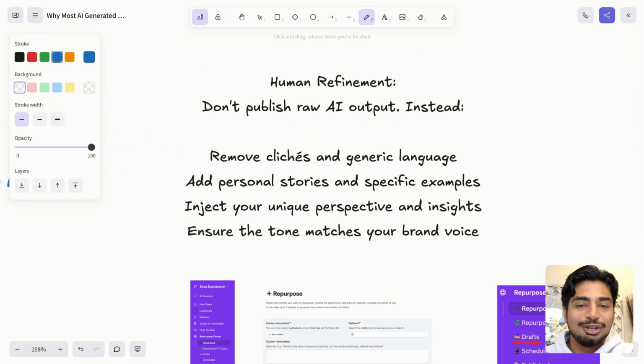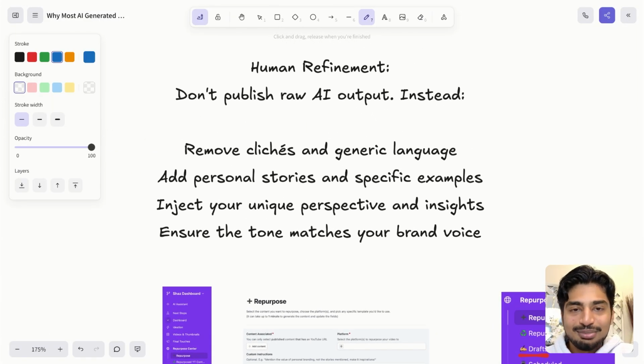And then finally, human refinement, please. When AI outputs something, please edit it. Please read it. Don't just post it on your behalf. It's not at that point yet. I wish it was, but it's not. This is from someone, again, who has posted hundreds, thousands of pieces of content.